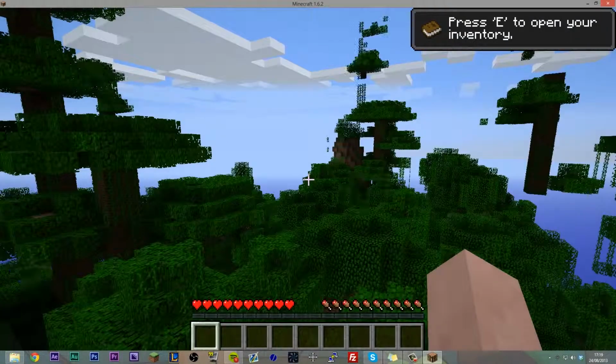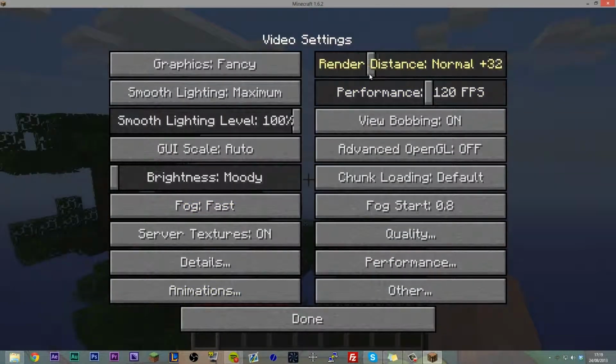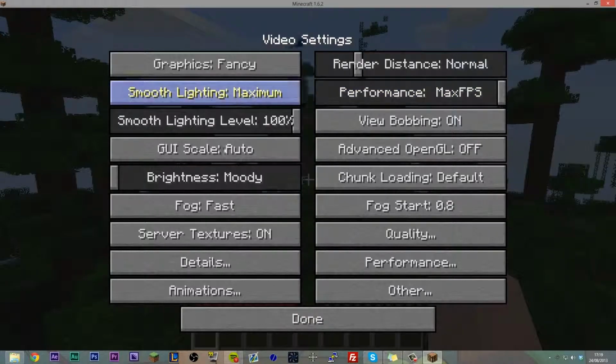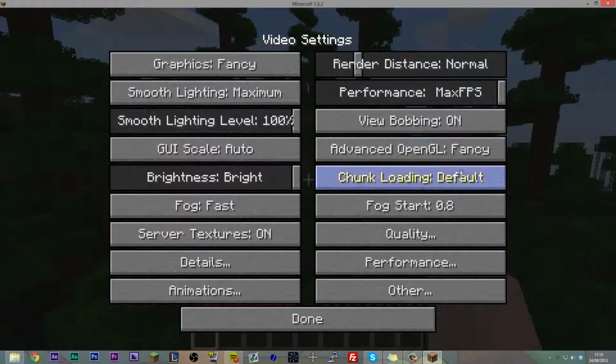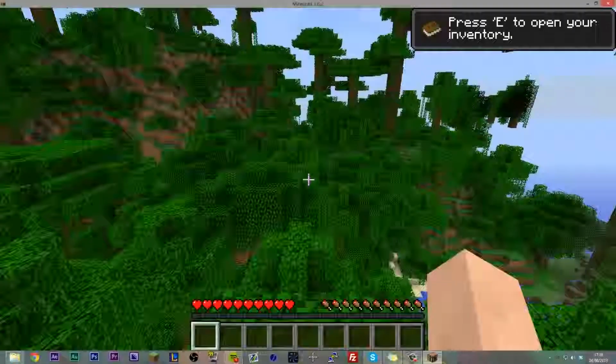So let's see if Optifine was installed. So we go to our video settings, and as you can see, this is not normal. There's a lot of different stuff here that can increase our FPS and whatnot. So ModLoader looks, Optifine looks like it's successfully installed. I can zoom in and stuff.